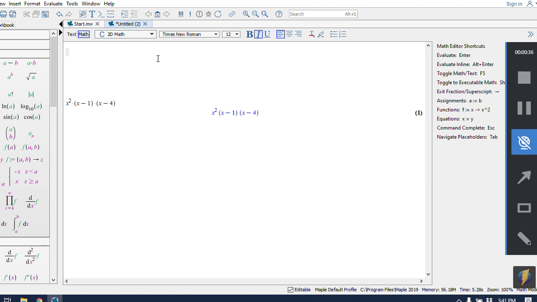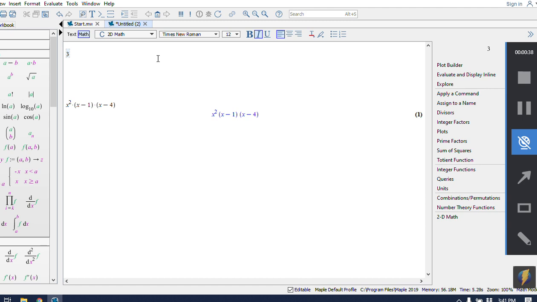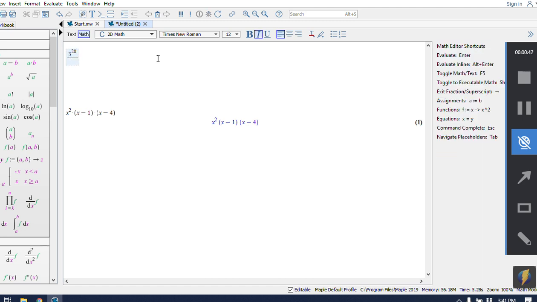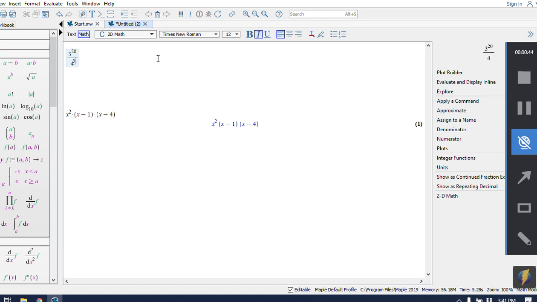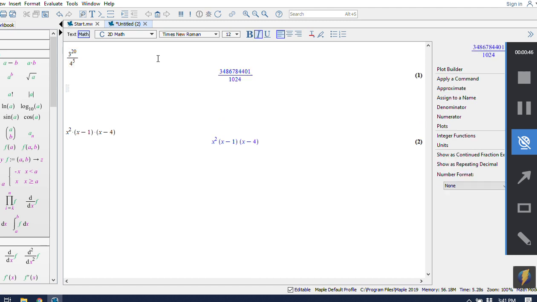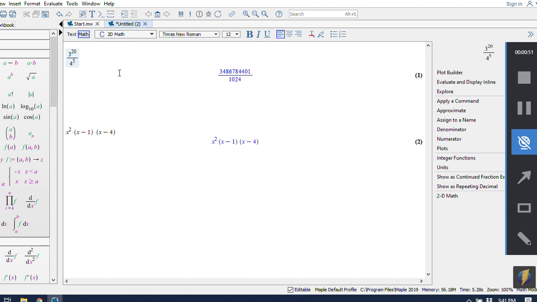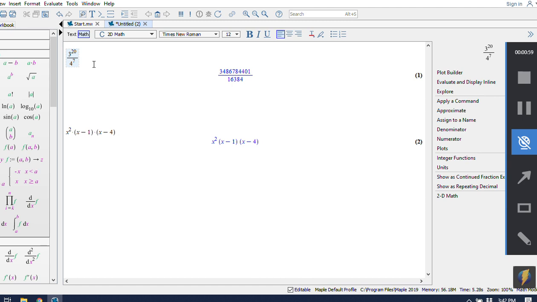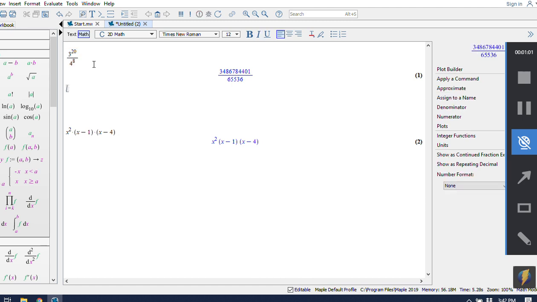So, for example, let's say you want to compute 3 to the power 20, which is a big number, divided by, let's say, 4 to the power 5. So, you see, you get a number there. In fact, let's actually make it even more confusing, so to speak, for our purposes. Let's say 4 to the 7 is at the bottom, or even 4 to the 8.